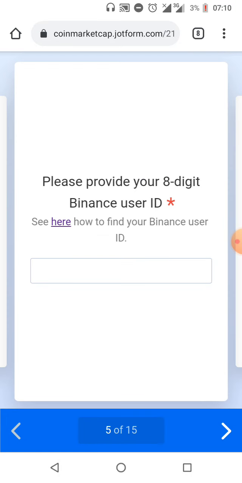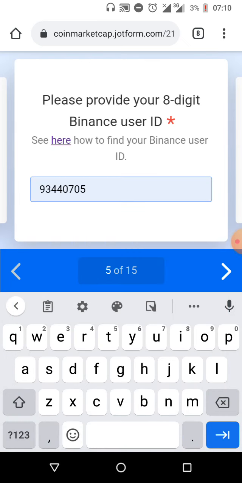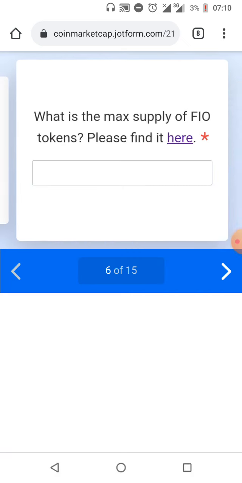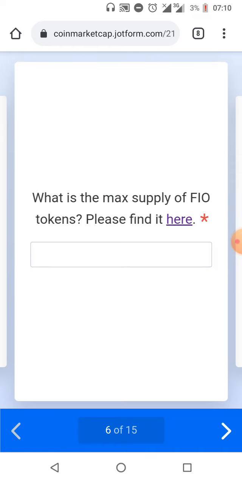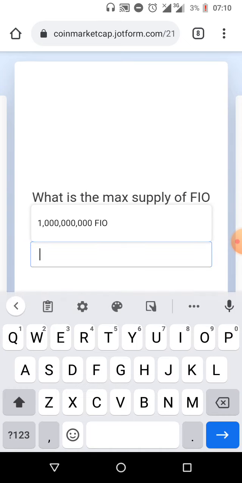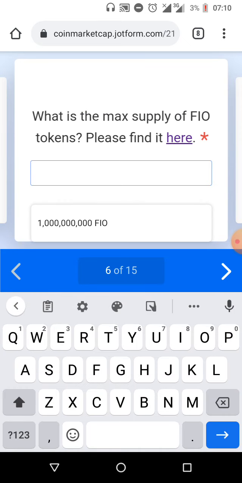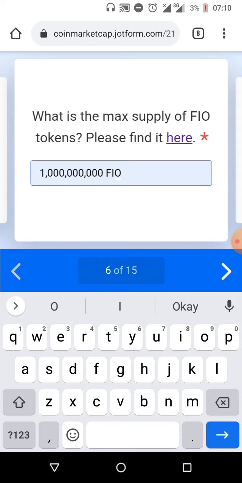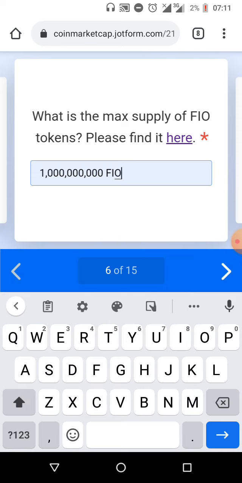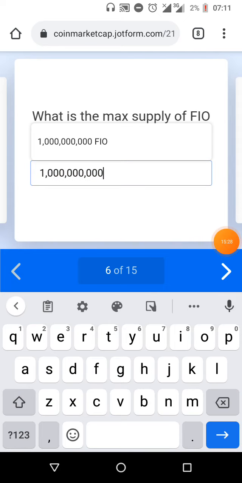So now your Binance user ID, that's the one we copied. So this is mine there. Just inputted it. It's about 9 digits or so. So what is the maximum supply of FIO tokens? The maximum supply of FIO tokens is about 1 billion FIO. Either you put 1 billion FIO or you can just put 1 billion, and click on next.